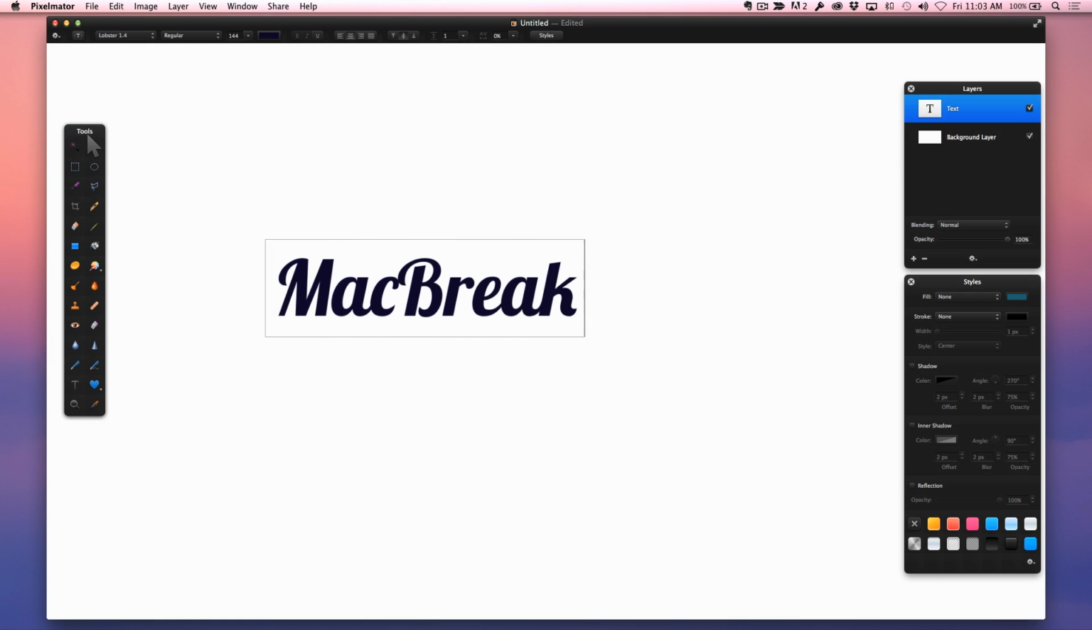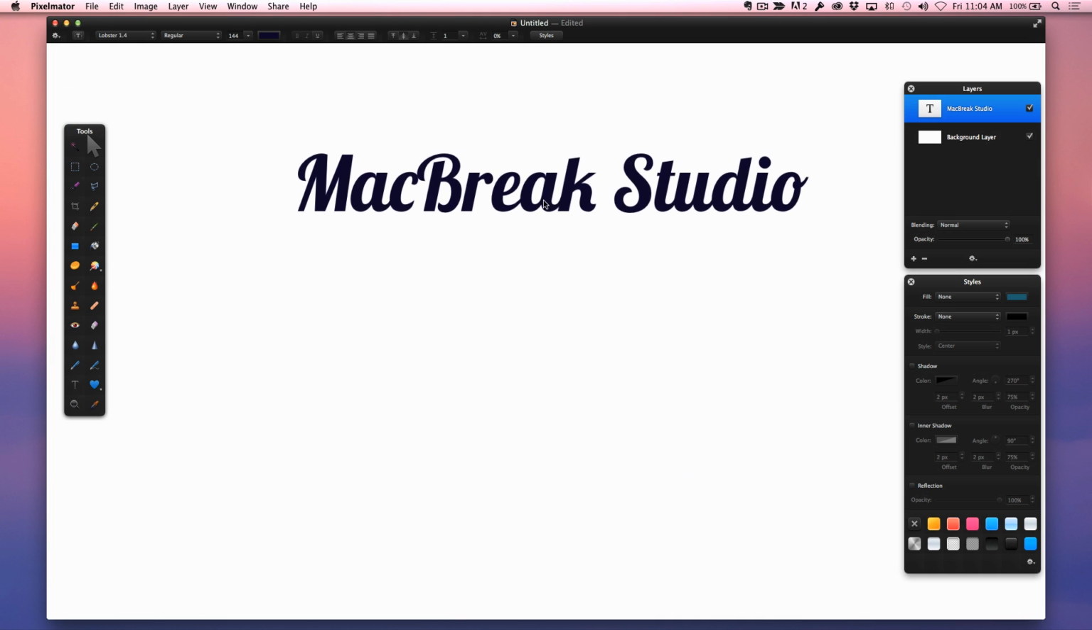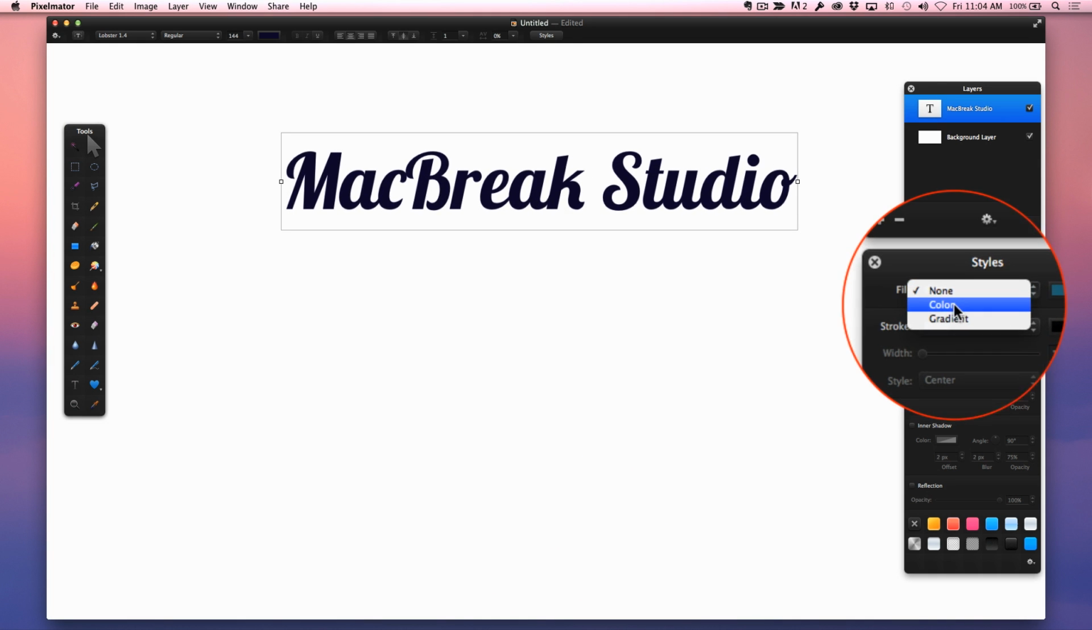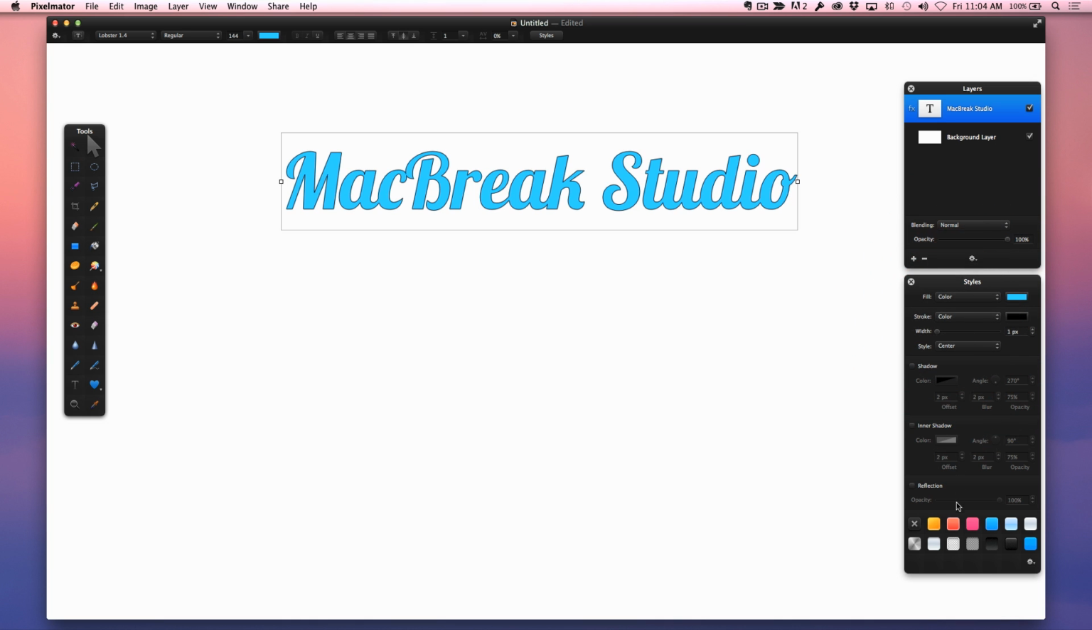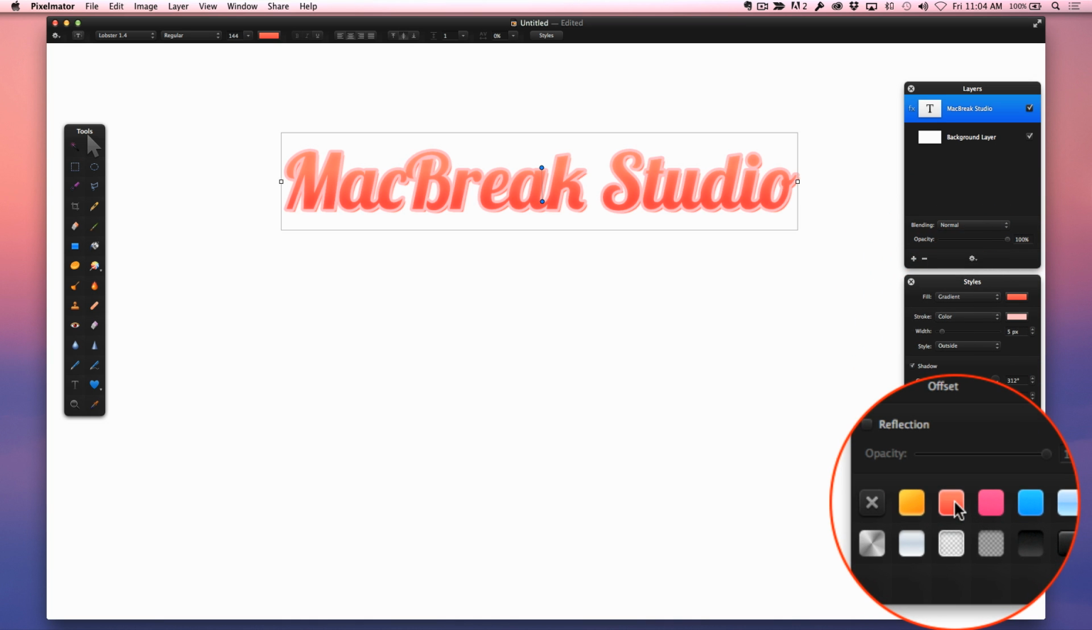Select the Text tool from the Tool palette, then click anywhere in the canvas. Double-click to edit the text, then move it anywhere you'd like. Use the Style palette to change the text properties, like adding a fill color or stroke. You can apply a style preset by clicking any of these color swatches.